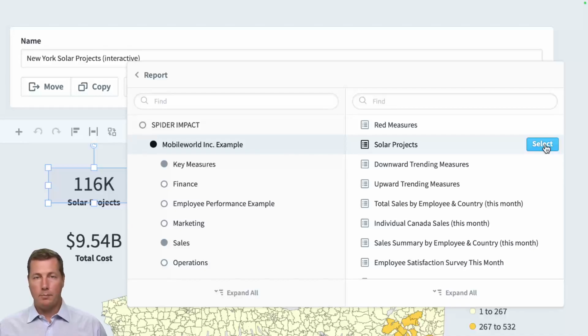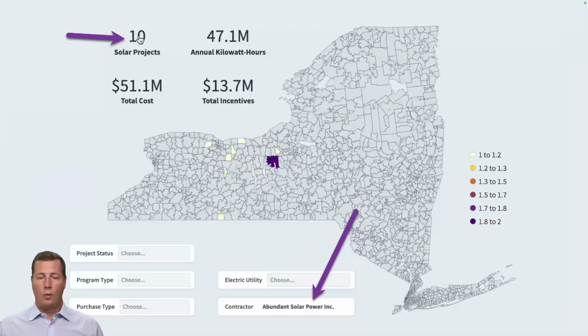On shape widgets on dashboards, you've always been able to change whatever you drill down to. So in this particular example, I've got a solar projects dashboard, and when I click on it, I want to say, I want to drill to the solar projects report. Well, now we automatically apply filters if your chart is the same data set as the report or dashboard that you're drilling down to. In this particular example, I've got a filter applied where the contractor is Abundant Solar Power Incorporated. There's only 10 solar projects for that particular contractor.